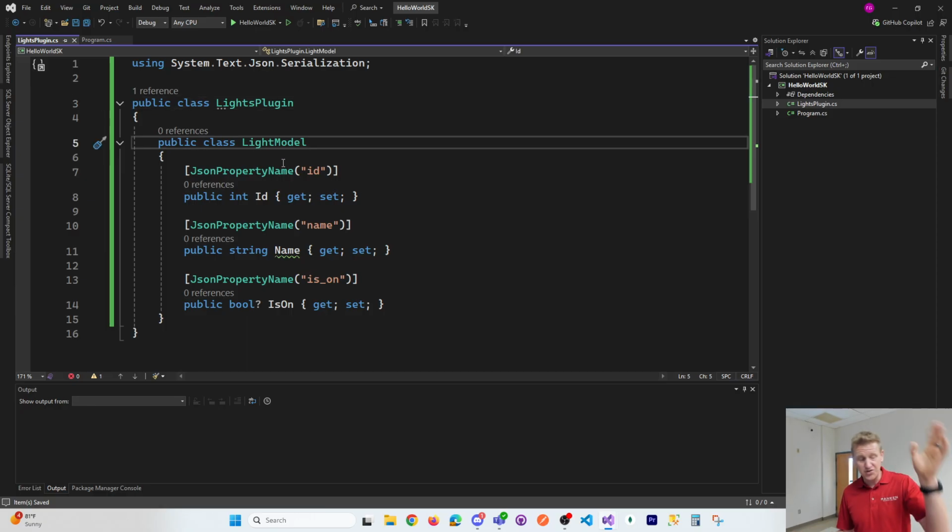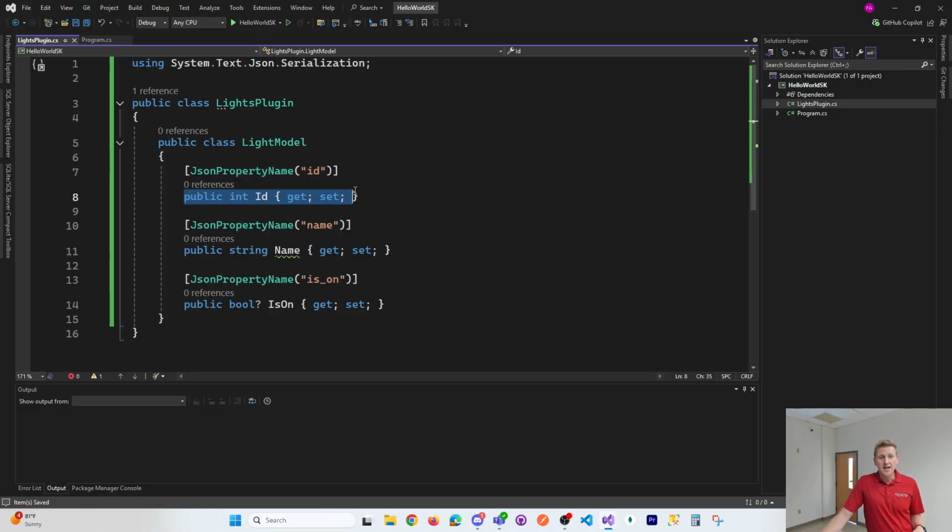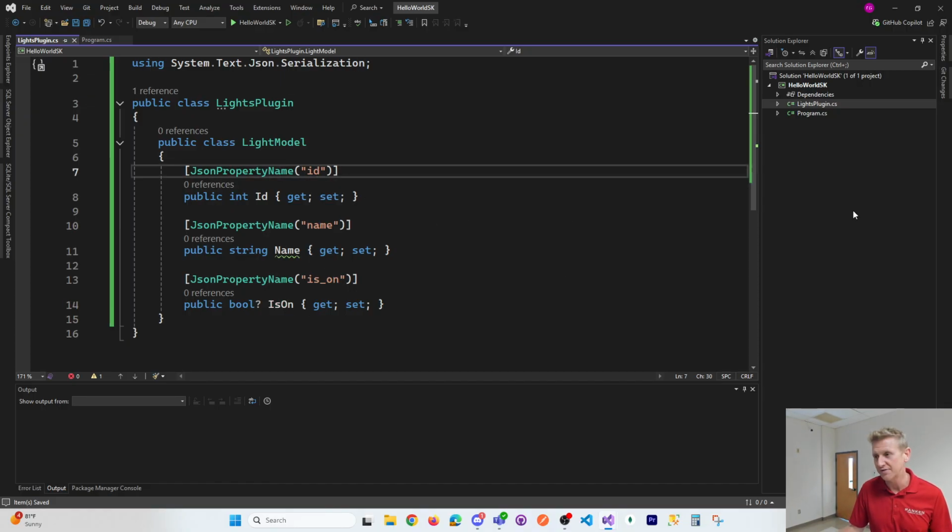Because back in the Java days, that was a big no-no. It's pretty standard auto-implemented properties to have an ID, a name, and is on. Notice the JSON property name. These attributes just make it a little bit more pretty for the end user. The output will be is_on as opposed to is on, that's one word, right? So this is a way to kind of format it a little bit nicer for the user.